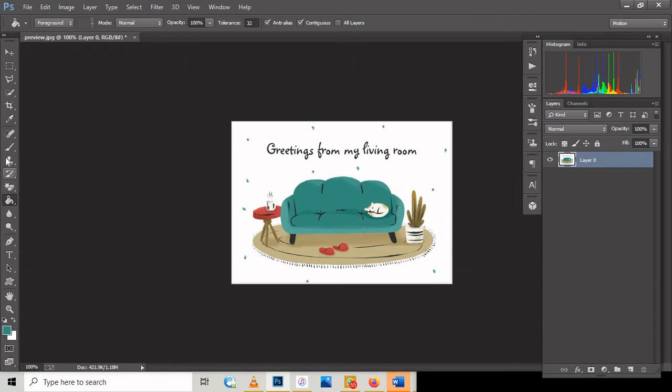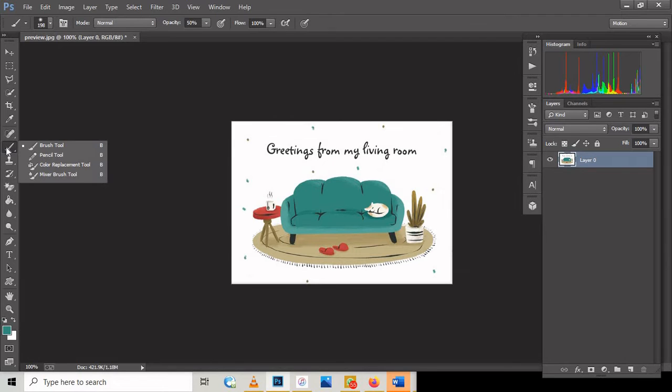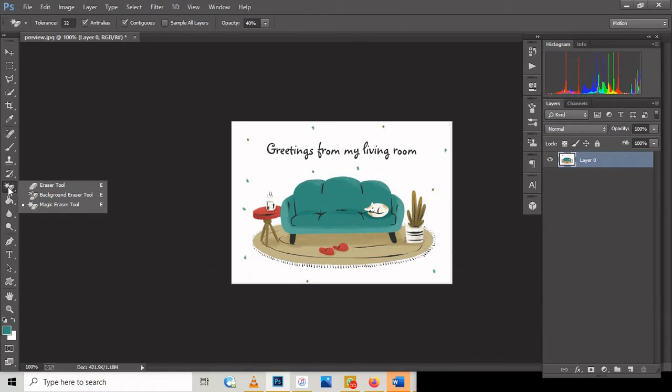Now we have the healing brush. The healing brush is a brush that you can use to remove blemishes and retouch pictures, removing pimples, spots and all from the face. This is a brush tool, and this is a clone stamp tool. This tool is very powerful. It comes in handy for some work. And we have the eraser tool. You use it to erase anything.